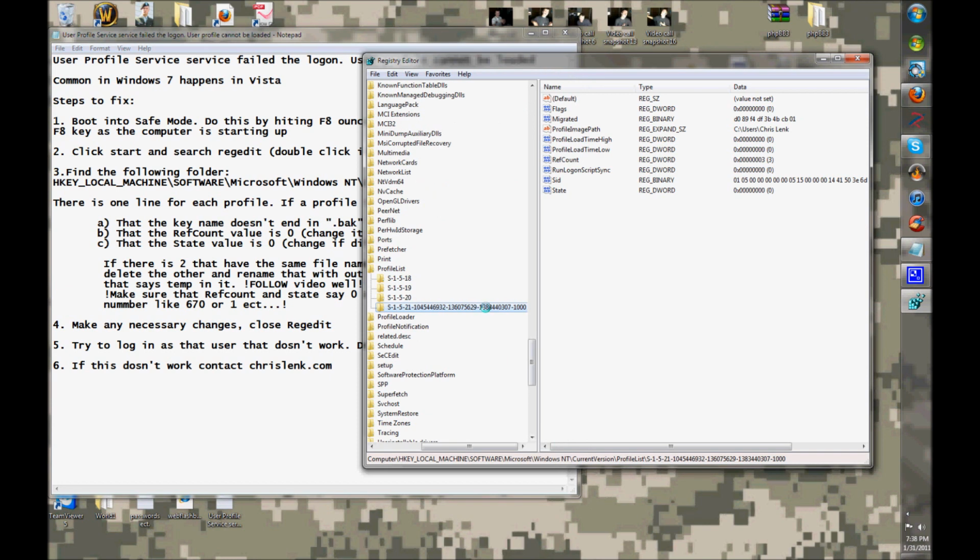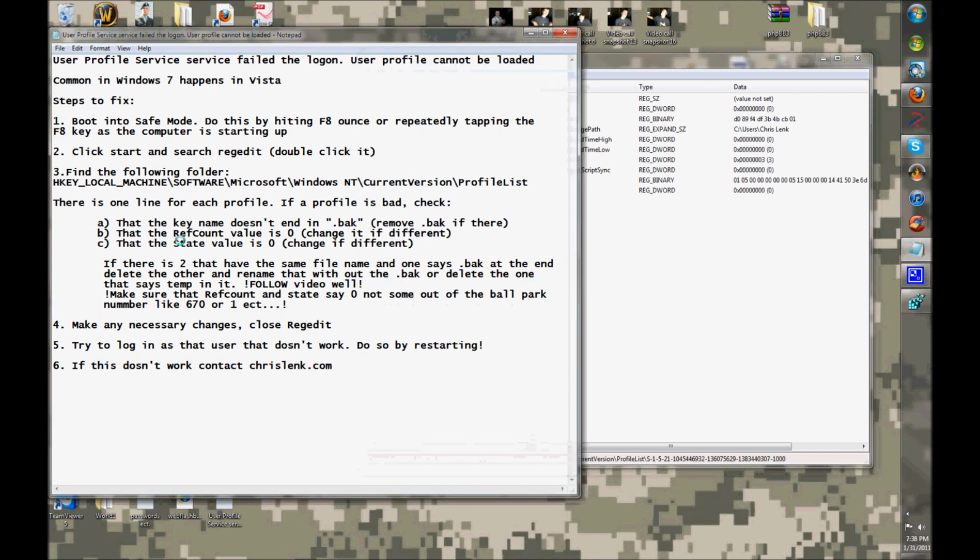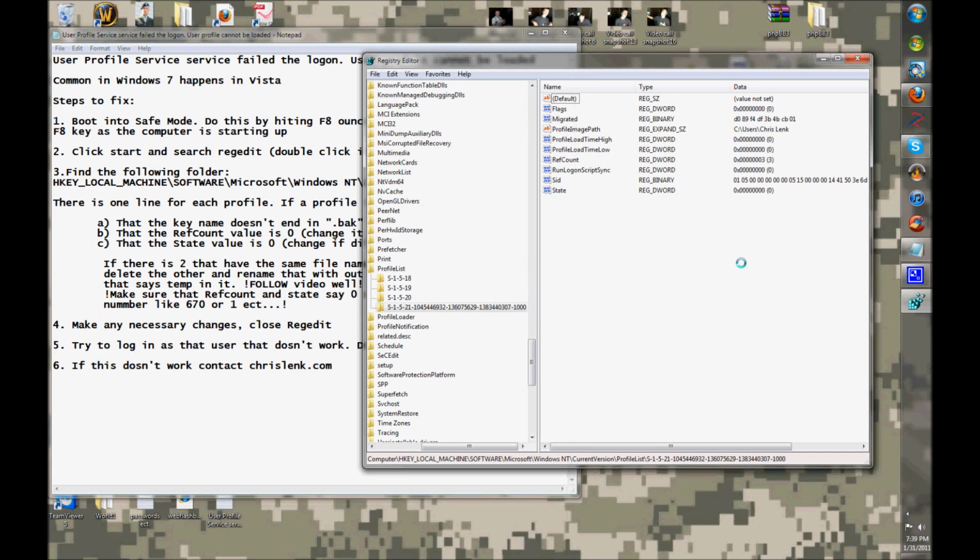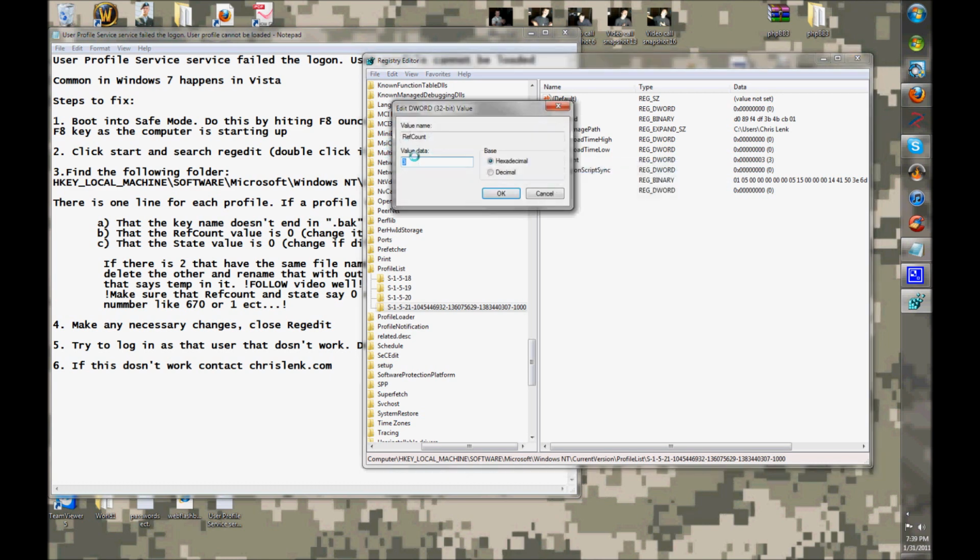Anyways, if you got that done and the only steps you have left are B and C, if these are set to 0, bravo, you're set to go. But you're going to want your ref count and your state value to say 0. Mine don't. You can see one says 3, one says 0. Cool, one says 0. You're going to want to hit ref count and hit modify and change that to 0. I'm not going to because I've logged in already. My ref count is 3.